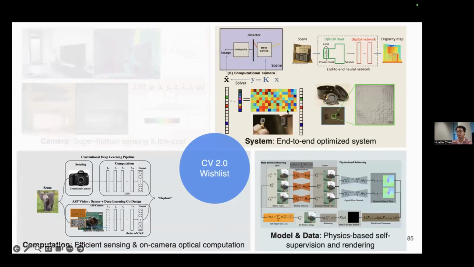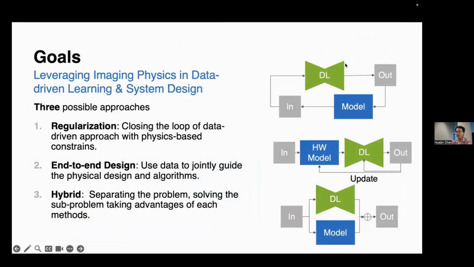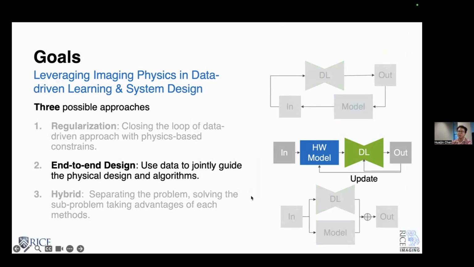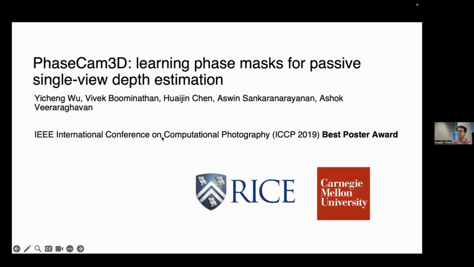So for this, it's basically tackling these 3 points on the landscape, on the blueprint you have seen before: system design, model and data, and then some optical computation. Okay, so in my previous work, I've done a lot of work on incorporating imaging physics along with deep learning. But for this work, let's first look at the end-to-end design aspect. This work was done in collaboration with my collaborators at Carnegie Mellon University.